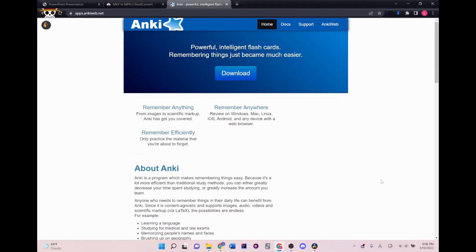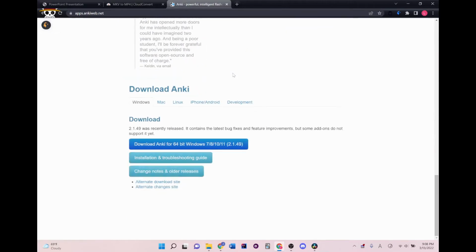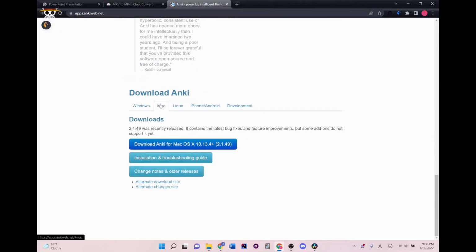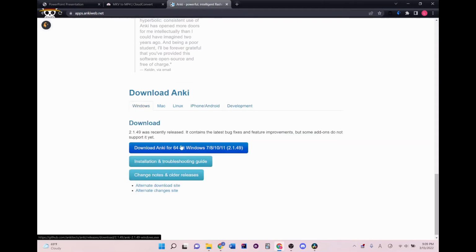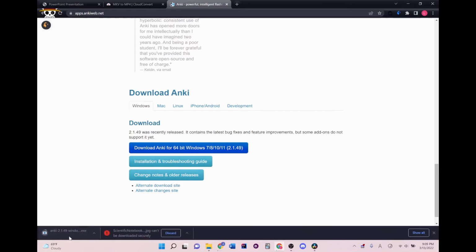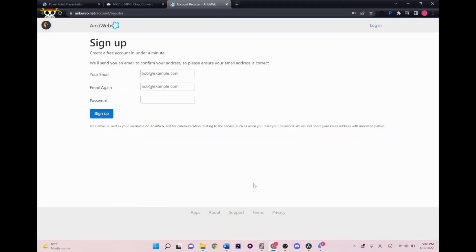To download Anki, make sure to go to Anki's website, link in the description, and click the blue download button in the middle of the screen. Then, choose the system of your device at the bottom of the screen. Finally, click the dark blue download tab. Follow the default installation process. While the program is downloading, go to Anki's sign up page and enter an email and password to create an account. You will log into this on the program.